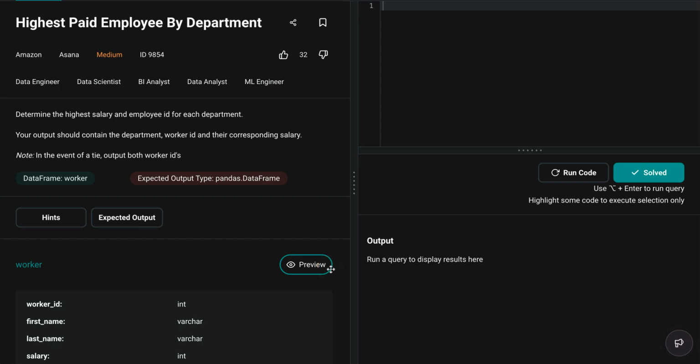Let's do some pandas. Highest paid employee by department. This question appeared in the interviews of Amazon and Asana. In this question, they're asking, determine the highest salary and employee ID for each department. Your output should contain department, worker ID, and their corresponding salary. Note, in the event of a tie, output both worker IDs.